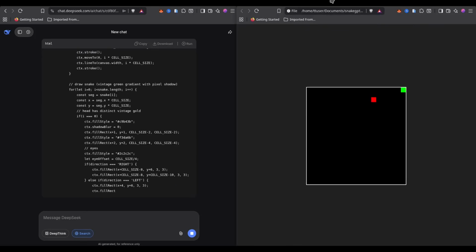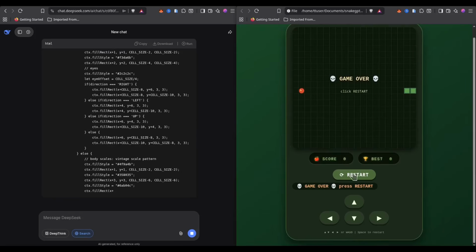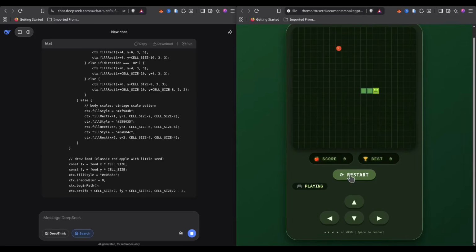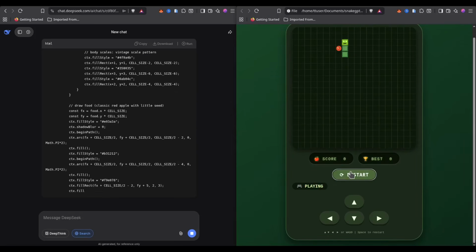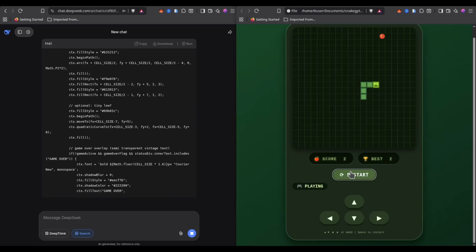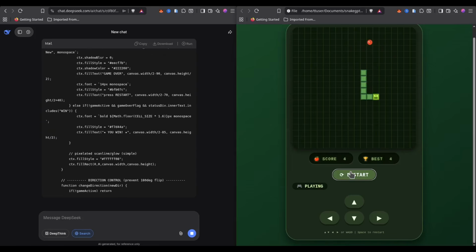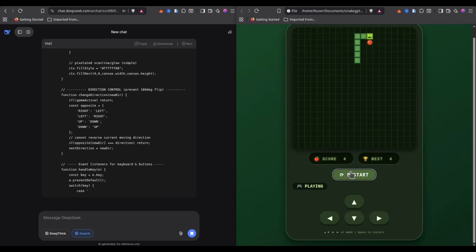Now let's look at DeepSeek's response. And this is where things get interesting. DeepSeek didn't just give me a snake game. It gave me a complete gaming experience. We're talking about a 350-line HTML document with gradients, shadows, rounded corners, and apples that actually look like apples. But the visuals are just the beginning. Look at the user interface.